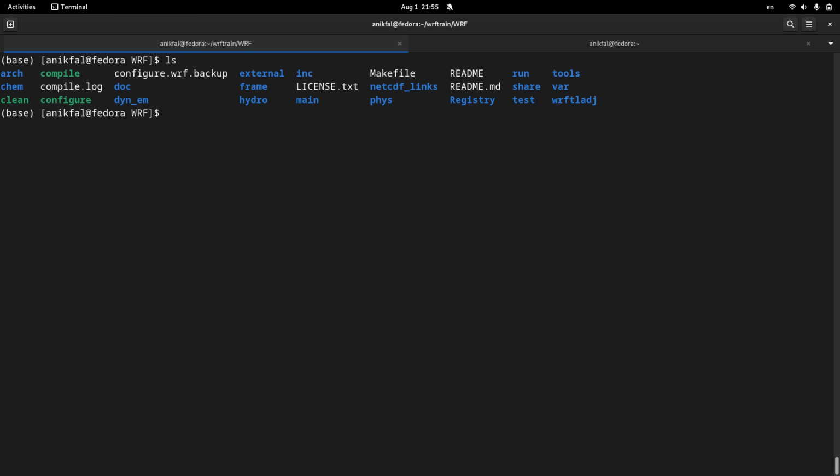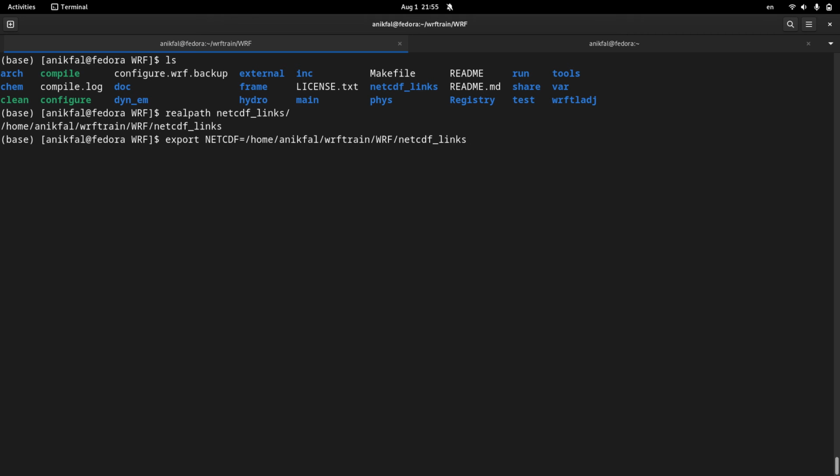After that, you're supposed to export a variable called NETCDF to the path of this newly created directory. Let me print the path of the netcdf links and export NETCDF equal to this path. Now you have the NETCDF variable which is set to this path.